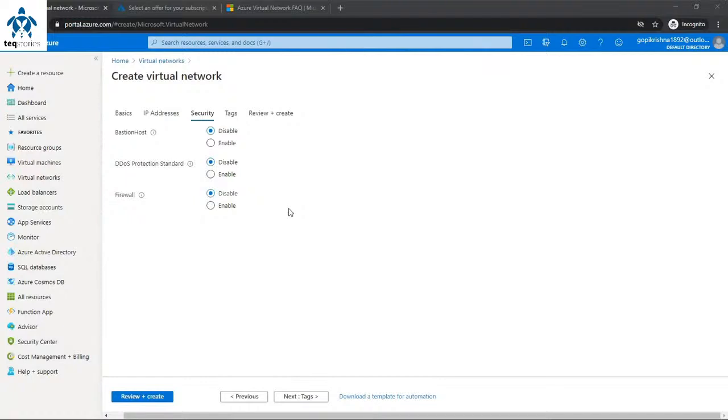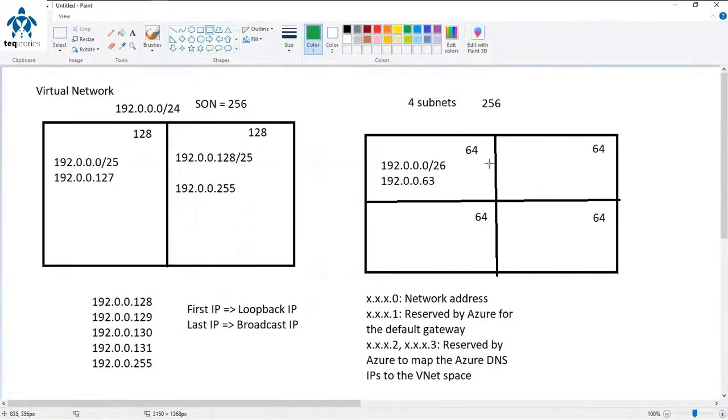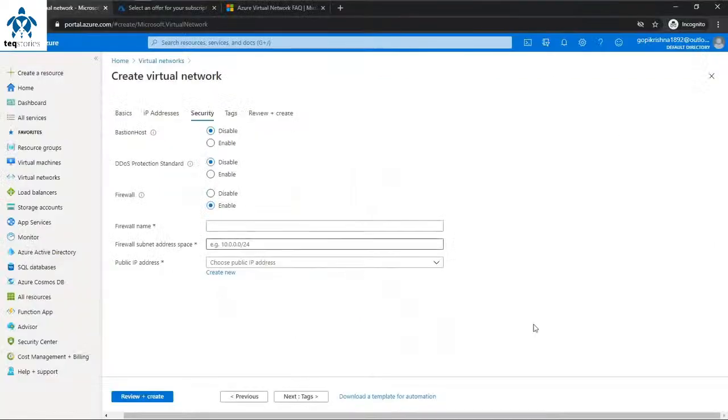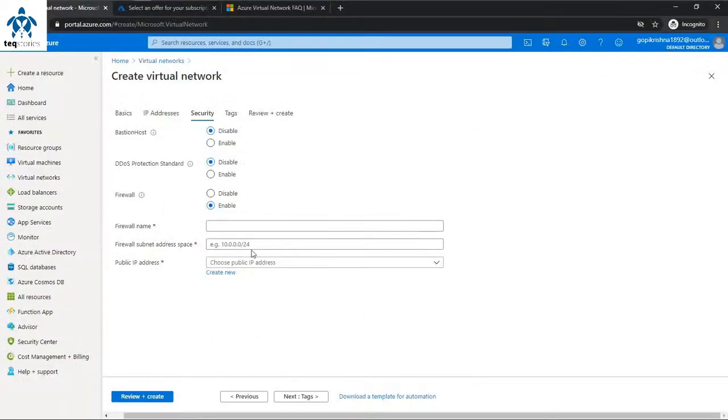So if I enable this one, I can give a firewall name, and I can associate it to a subnet, as I have different subnets. If I want to place it in a different subnet, I can give it up here. This one should be used for the web server that is publicly accessible. You're going to use the first subnet, used completely for your public. So at that time the firewall can be used.